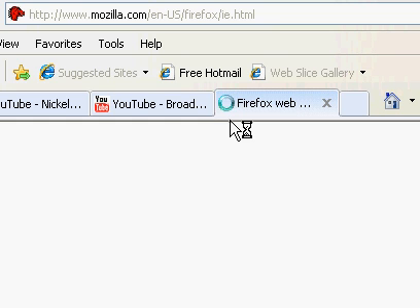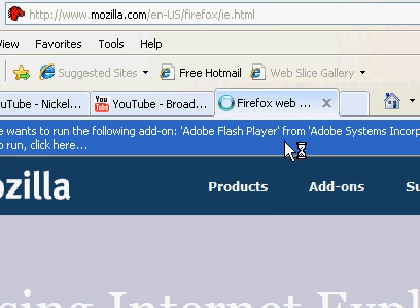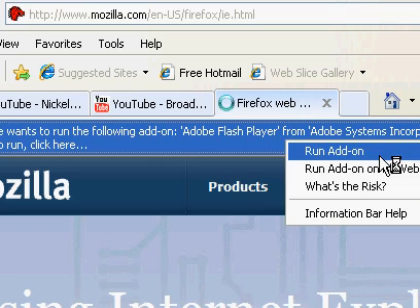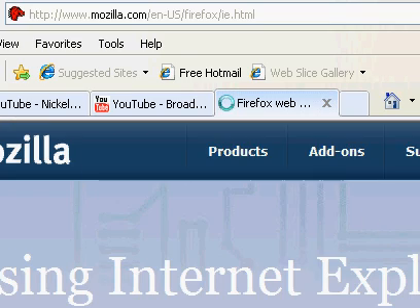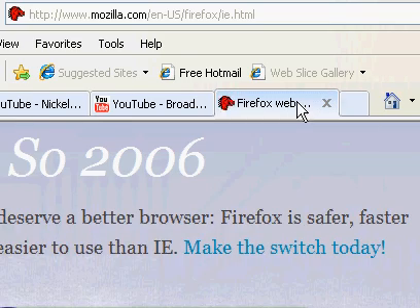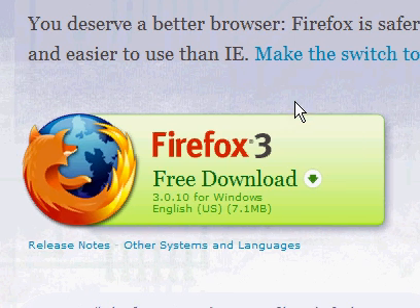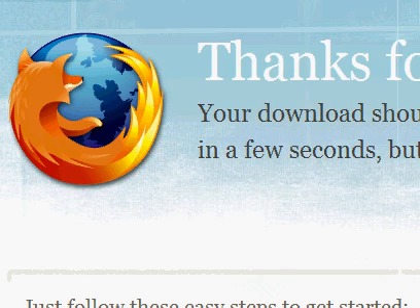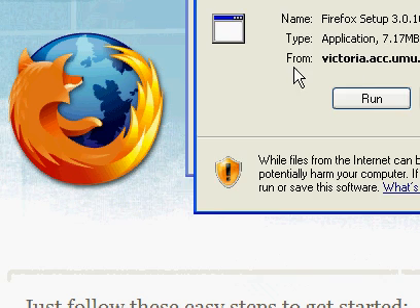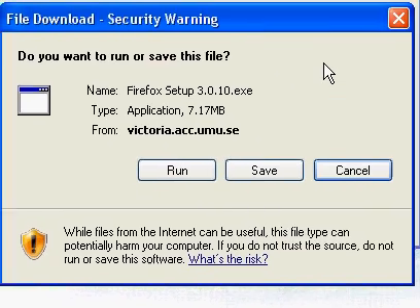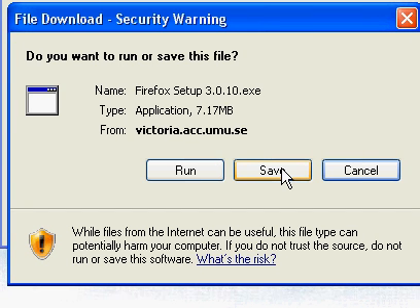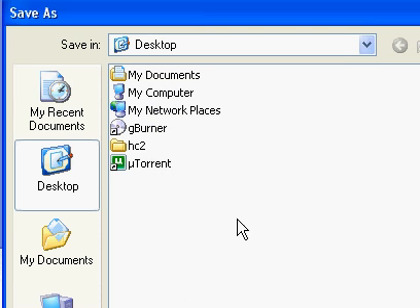Wait for it to come up. Run the add-on. Come down here and click free download, Firefox 3. And just once it comes to this, just click the save and save it to your desktop, because you're going to be deleting this, so click save.